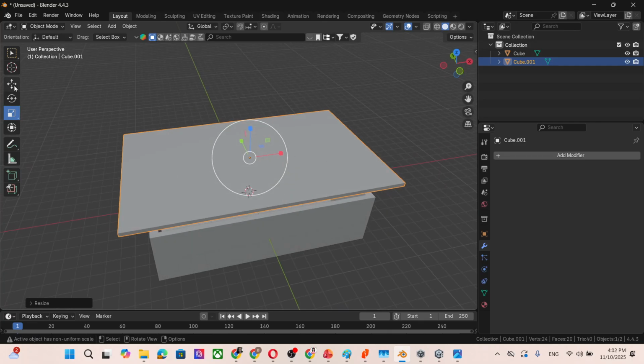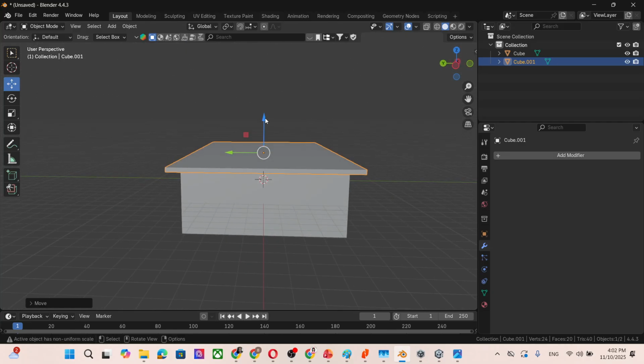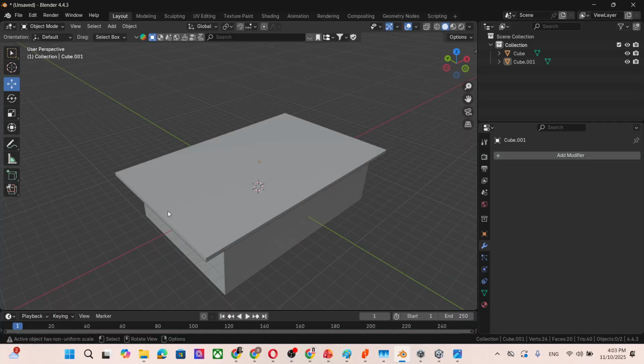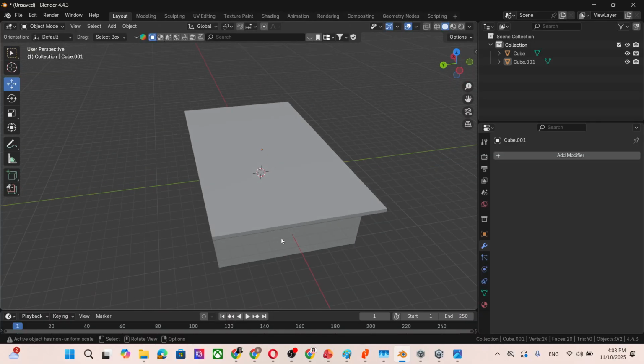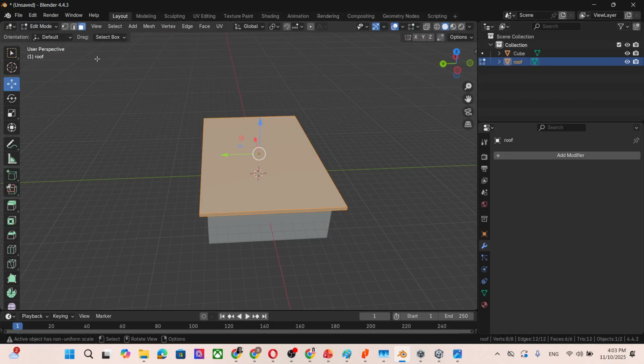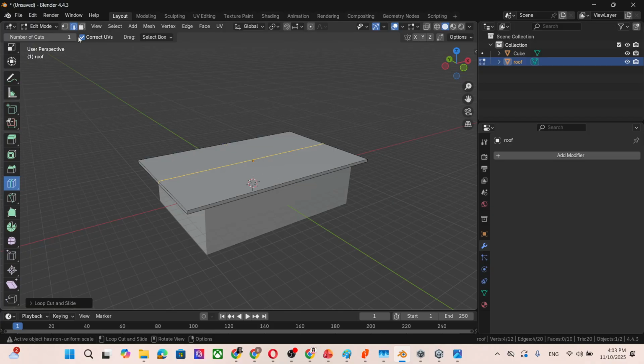Okay, we changed already, so later you can do it yourself. Something like the roof. We want to cut it in half and then make it a roof shape. So we give it a name, so we won't get confused. Okay, roof. We go to the edit mode, so we can select the middle of it.